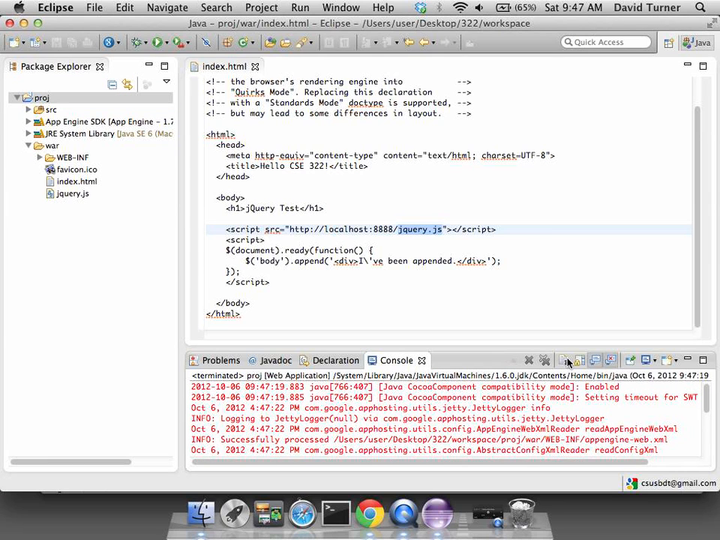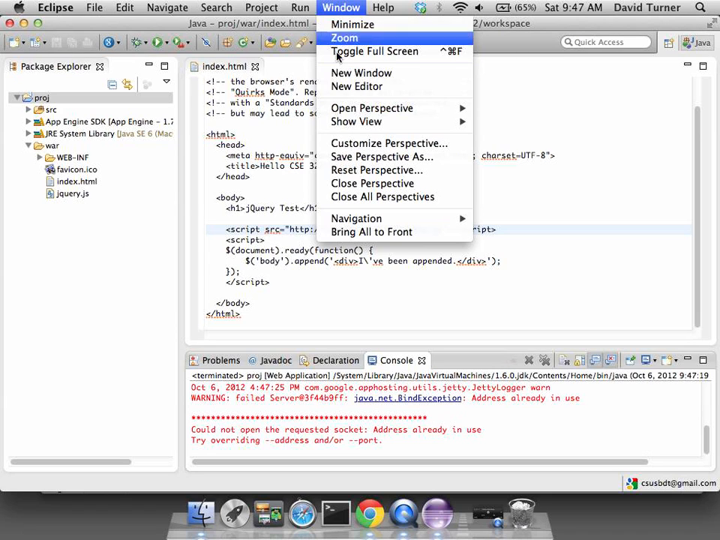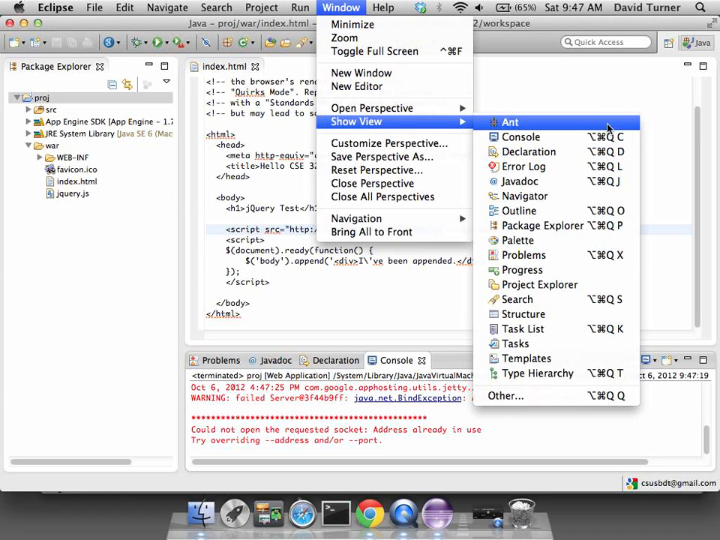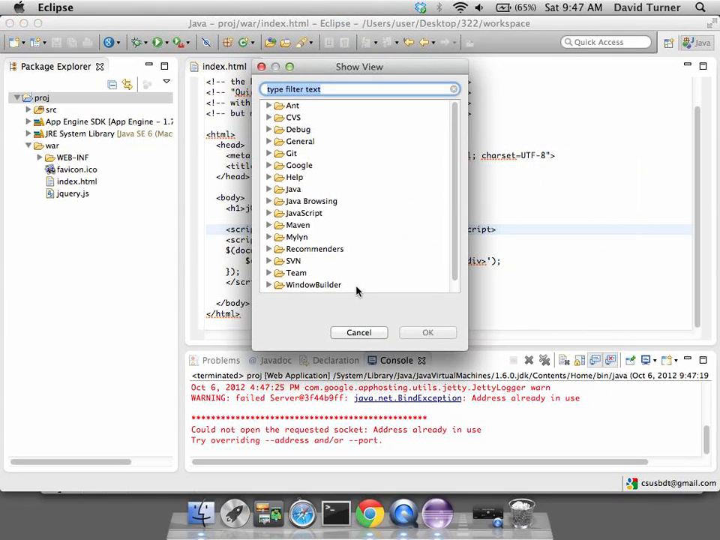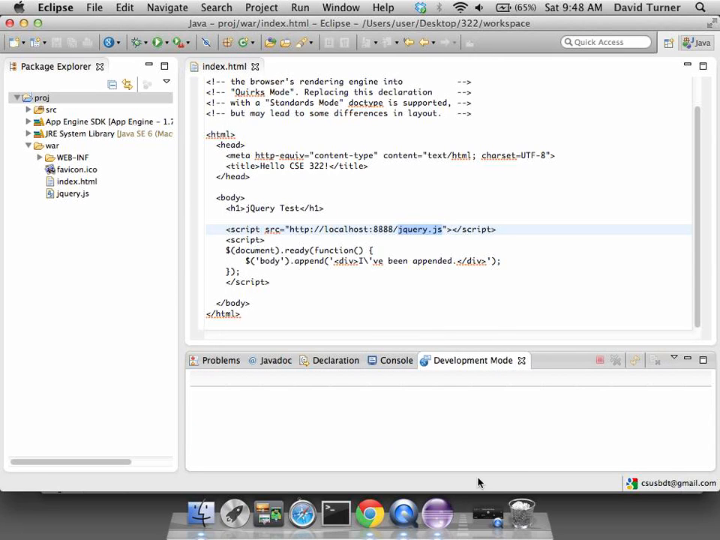I don't get that icon, and normally I get this icon over here where I can shut it down. So there must be a way to do it. Let me search under Window, Show View, and do Other. So it's going to be under Google. Development mode. Try that. Development mode. There we go.